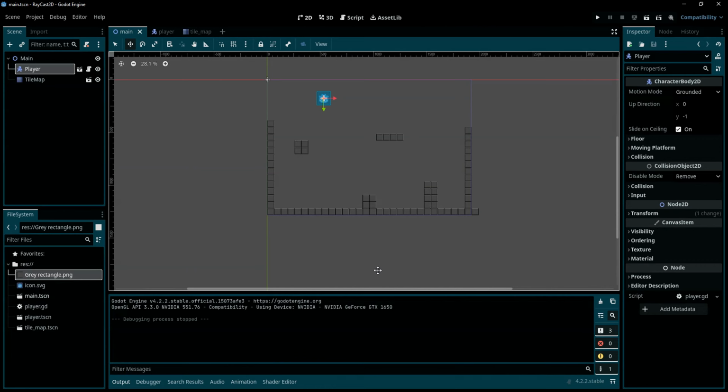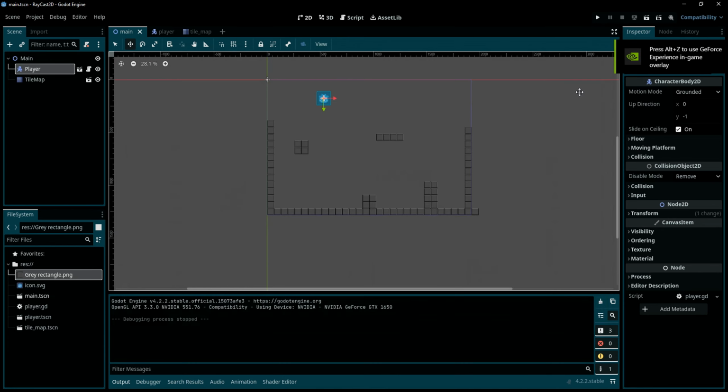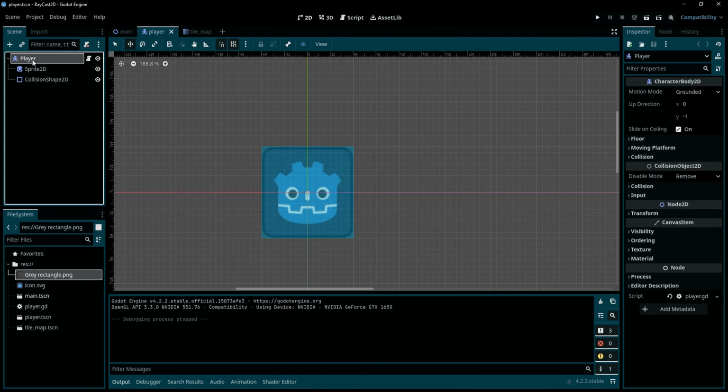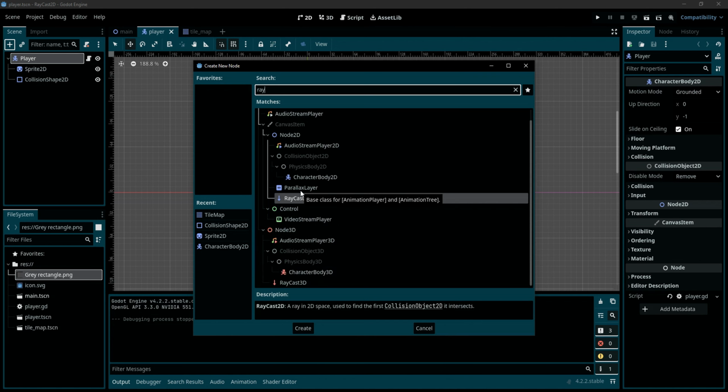In today's video we are going to see how to use the Raycast2D node in Godot 4. I've made this little project where we have this player controlled by the arrow keys. And now what if you want to add a Raycast2D node to the player? We need to go to the player scene, and here we need to add a Raycast2D node.